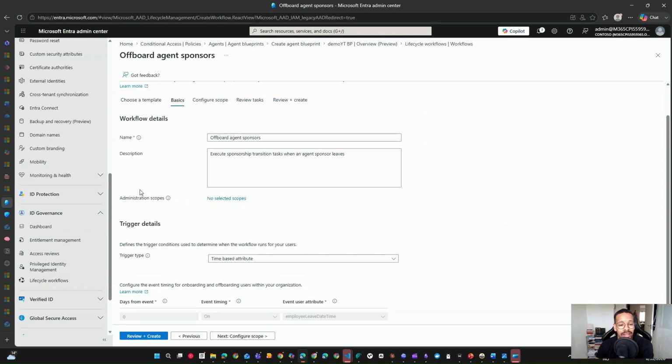So the basics is that you have the name, the description, and then you have the administrator scopes. This defines the workflow and the management scopes. We will configure the scope here. It's a time-based attribute, or you can trigger when daytime, but we can trigger based on selected attributes.